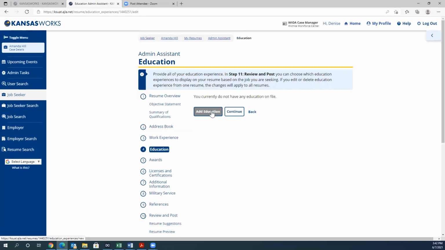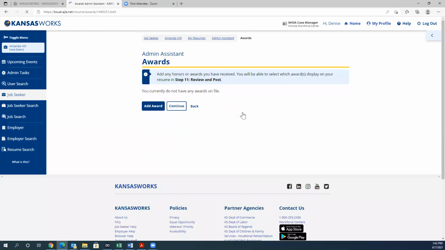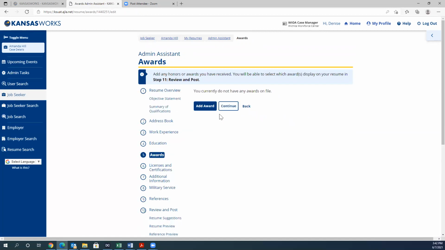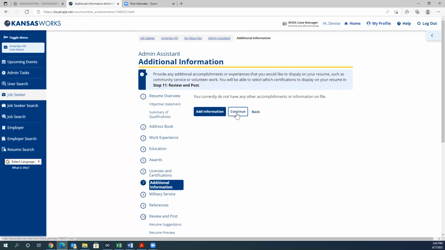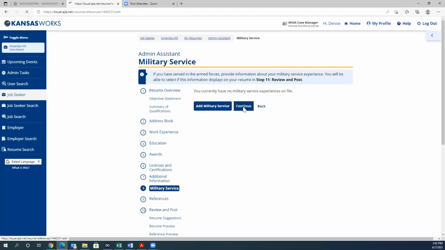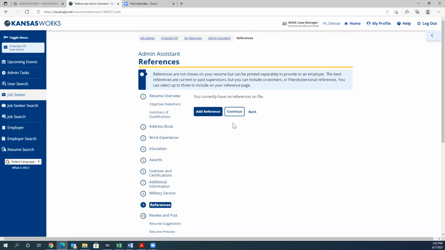And this is where you can add in your education. Again, for the sake of time, I'm going to hit Continue. You could also do awards, license, or certifications. You can do additional information, military service. And then you've got a spot for doing your references. So you could add a reference.